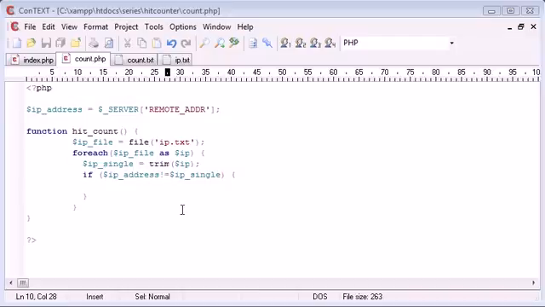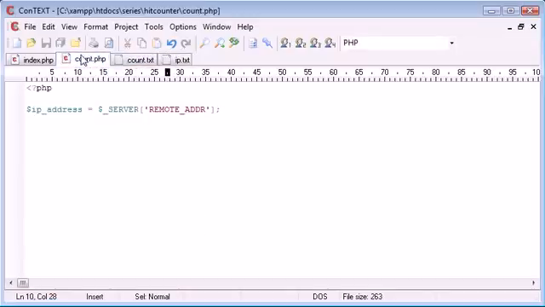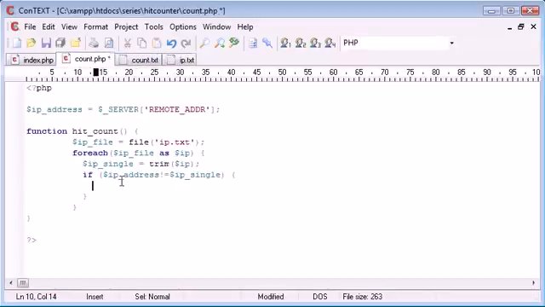So essentially what we're doing is we're looping through this ip.txt file, we're checking if the user's IP address is equal to this one first, and then we're checking if it's equal to this one. Now if it's not equal rather, we're going to say found equals false. Otherwise we're going to say, let's come back up here, found equals true.